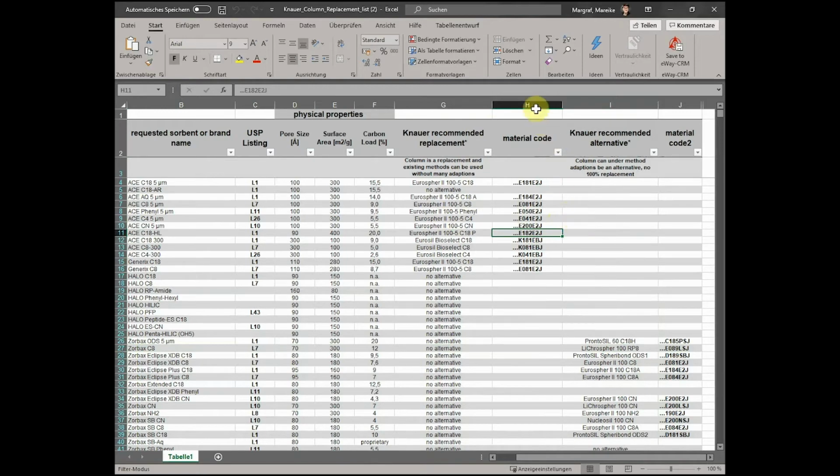What I didn't tell you yet is columns H and J. H corresponds to G. So if you find here a KNAUER column as a replacement, here would be the material code. This is our order number. The first places are always missing because the first places code for the column dimension. And here we just give you an alternative for the material.